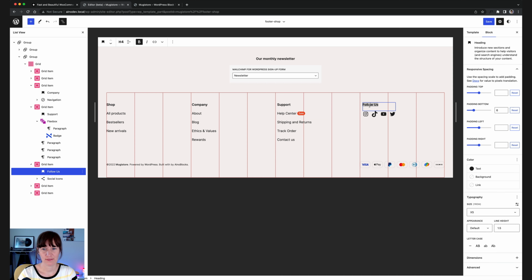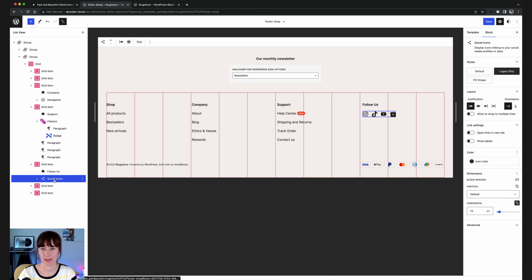Then for the fourth column here, we use just the social icons block, with the logos only setting. So yeah, just the default settings, and we have the block spacing here added. If you wanted to increase that, you could just easily change that here. And again, you can delete every kind of item you don't need.